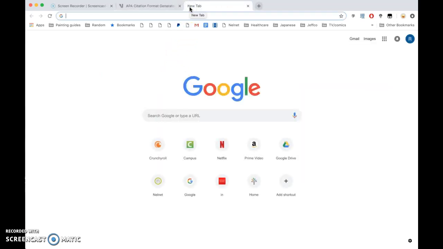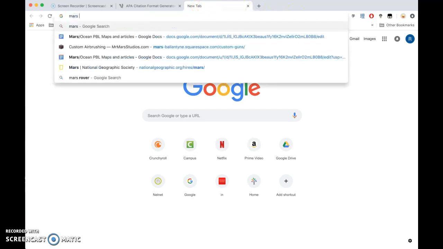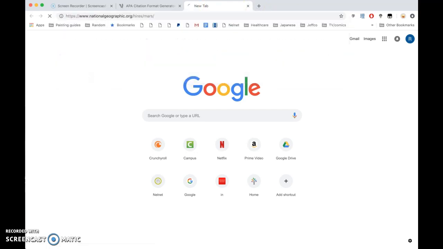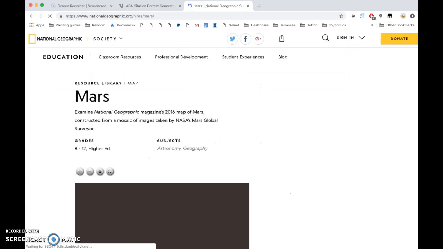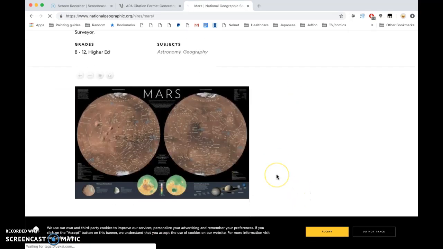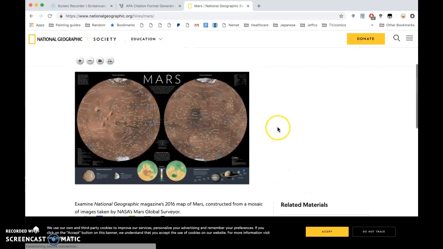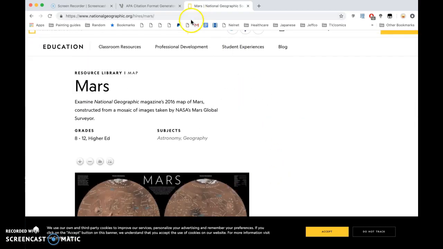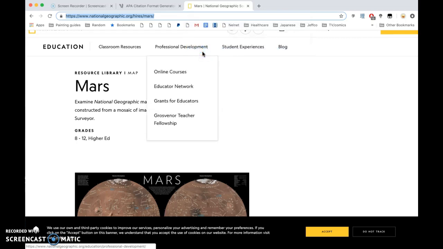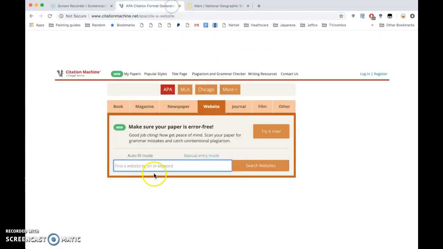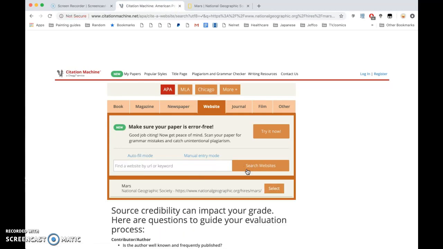So let me quickly find something about Mars. I'm going to just use this website that I have actually linked already onto the document, of a map of Mars. So we're going to use this as our practice. So I'm going to copy the URL, put it into the search websites here, paste it, and hit search websites.